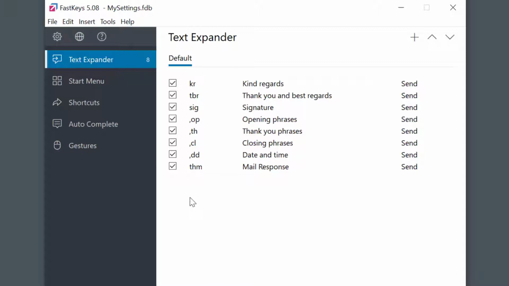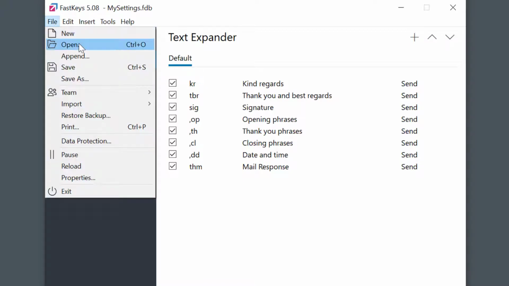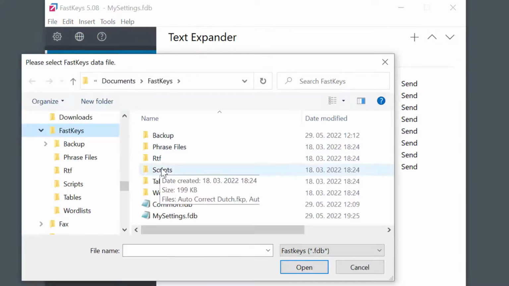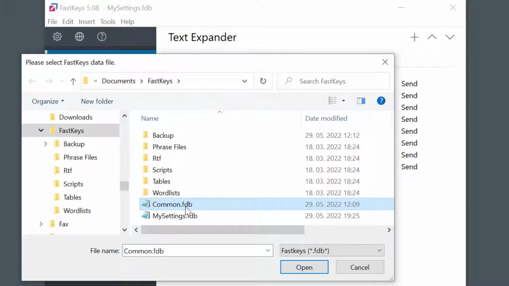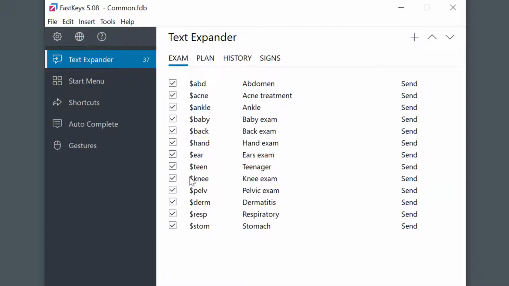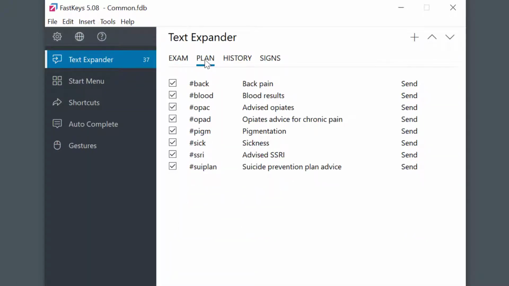Let's say I'm one of the FastKeys power users and I want to initiate the sharing. I have already prepared the settings in a separate file, so I'll open it. And here I have the selection of snippets my team would use. Now all I need to do is export the settings to a central location which can be accessed by other users. This could be a network, or cloud, OneDrive, Google Drive, something similar.